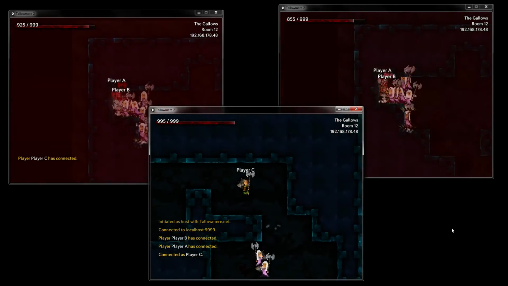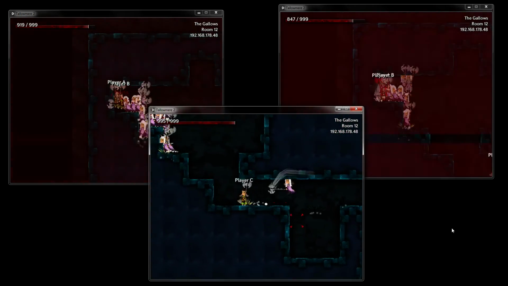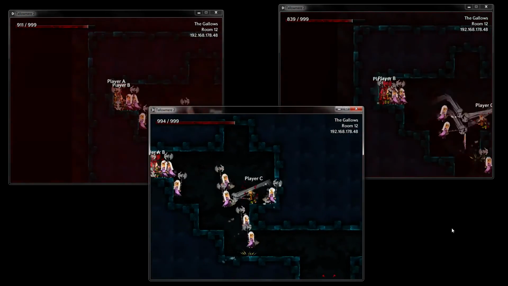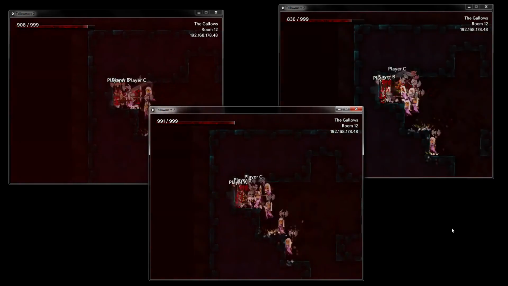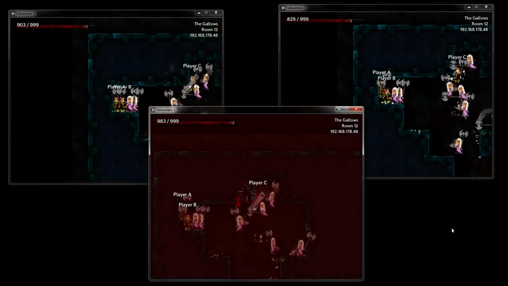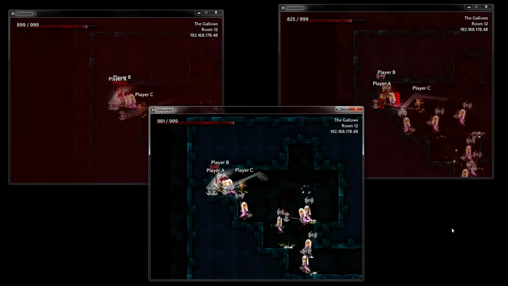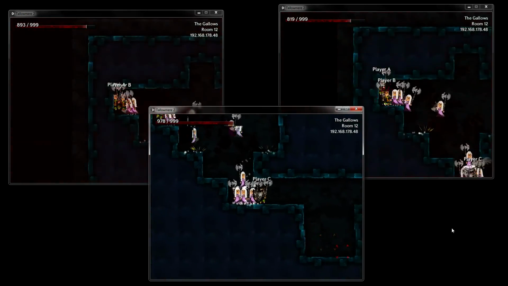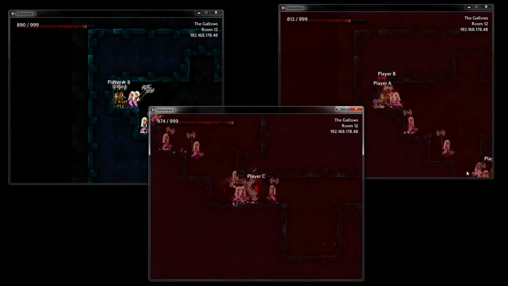Currently, I'm using UDP with TNet instead of TCP. I need to see if one's a little better than the other. I know UDP is supposedly faster but less reliable. TCP is reliable but takes a little longer, so a bit of a trade-off. But we'll see. But we've got all 3 players synced up here.